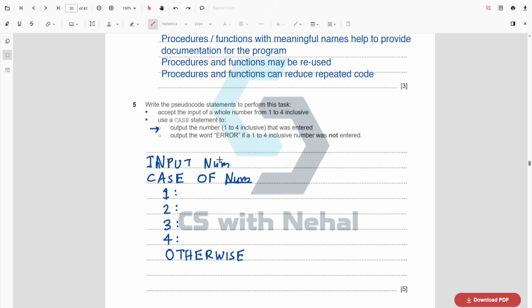For cases 1 to 4 we output the number that was entered. So we output, we can write 1 here or num. Let's write 1 to keep it short. Then output 2 here. Output 3. Output 4 here.